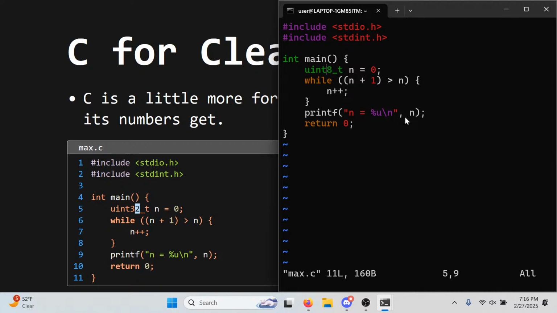Could you fix it if you did it while n plus plus is greater than n and remove the body of the while loop? Probably. Am I in insert mode? No. Okay.